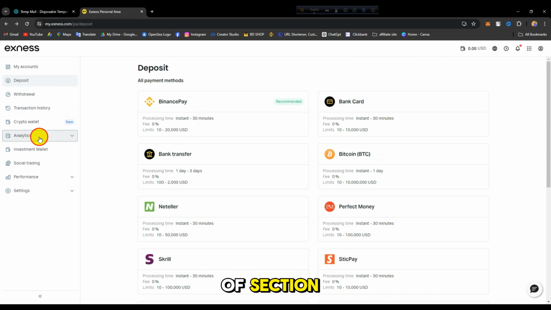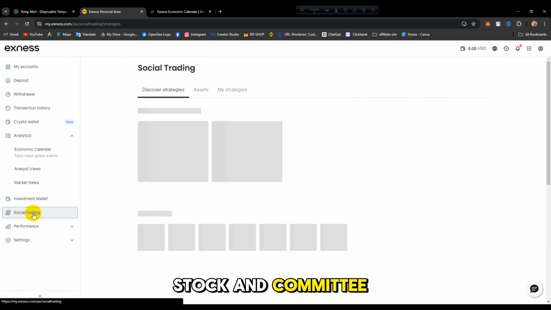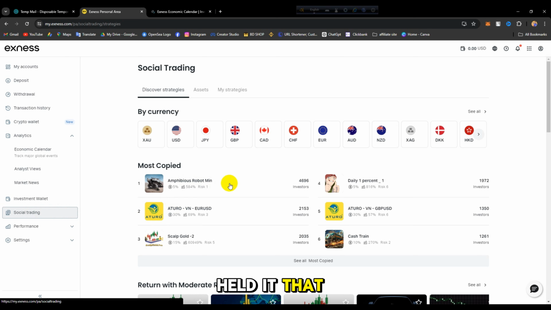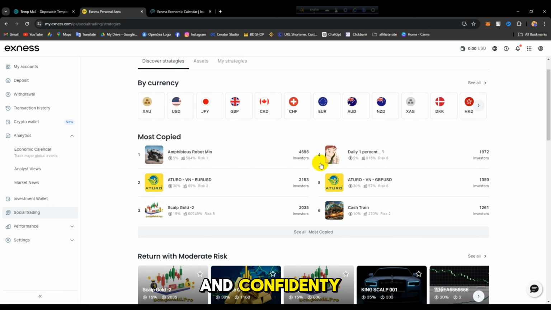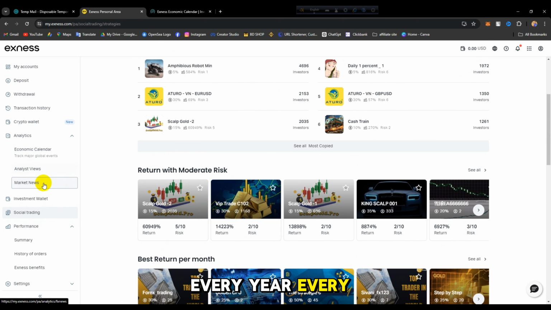In the settings section, you can access market news for Forex, crypto, stock and commodity. An interesting feature here is social trading and copy trading. There are many skilled traders who manage risk effectively and make profits every day, every week, every year.